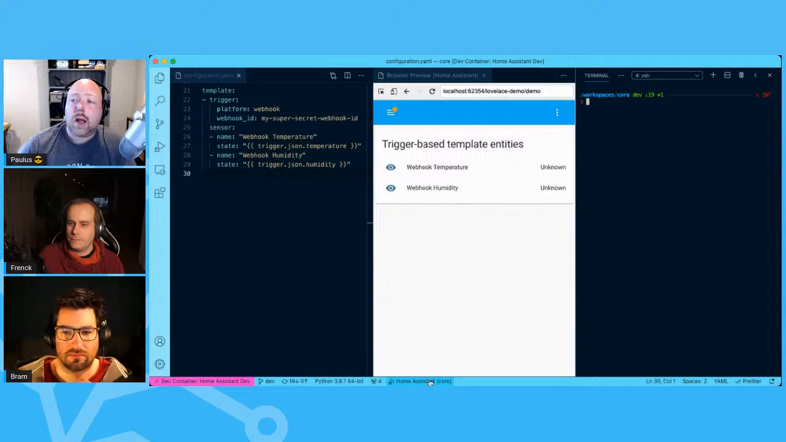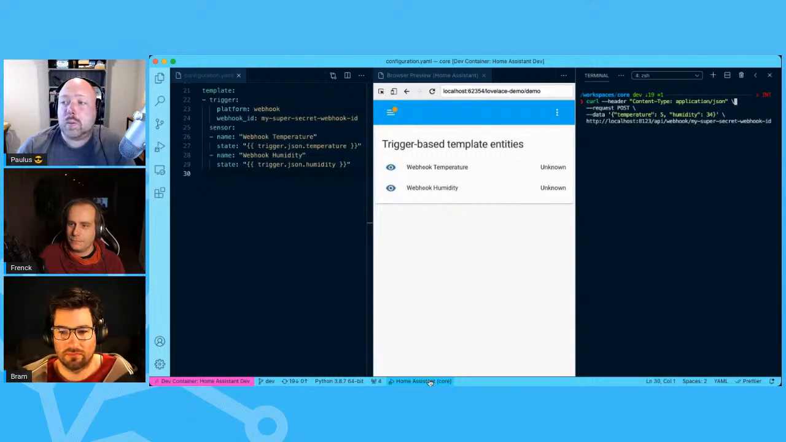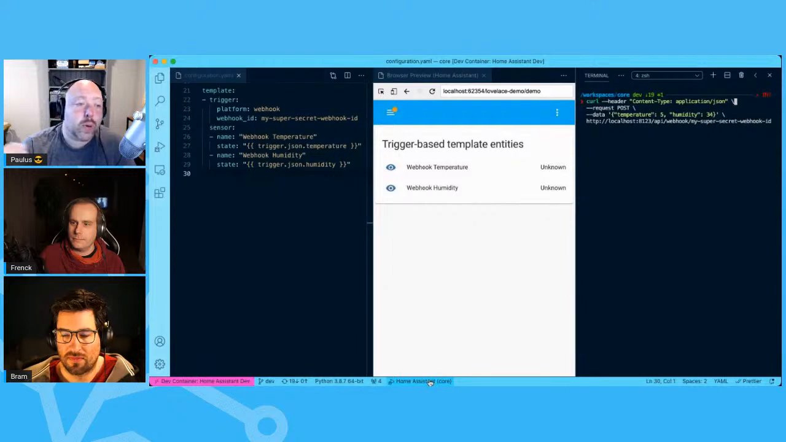Now, I'm going to fire a webhook. I'm doing this as an example through curl. But there are so many applications that can fire webhooks, including a microcontroller like an ESP8266 that you haven't converted to ESPHome yet. Now it will be very easy to get data into Home Assistant. Or you can do it from your script.